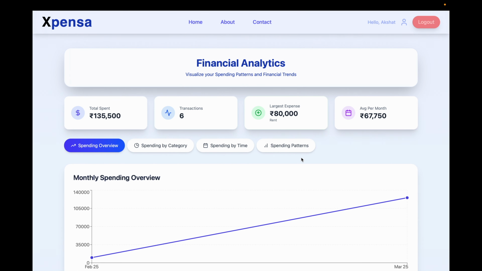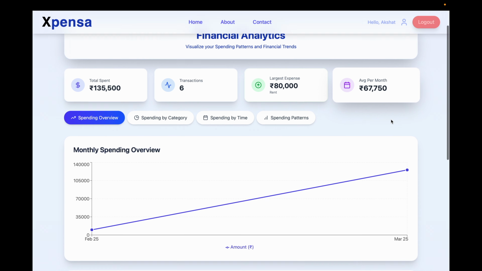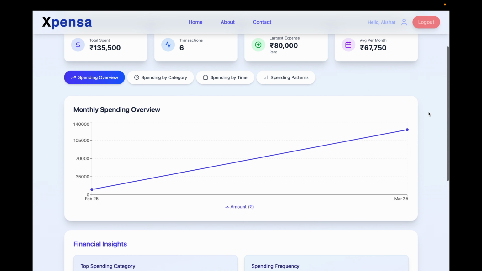So we are on our financial analytics page, which visualizes your spending patterns and financial trends. Here you can see an overview of all your transactions and your payments. So we can see our total spend, that for me, in my case, that is 1,35,500 rupees. I have made 6 transactions. My largest expense is 80k, which is on rent, and my average payment is 67,750.